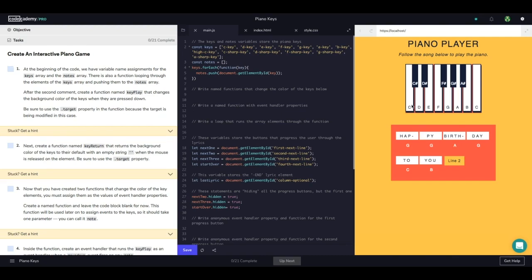So what we're essentially doing is whenever we click on one of these keys, we want the background color to change so it looks as if it's being activated. Right now I'm clicking on them and it's not doing anything, which is what's expected. So let's go ahead and start by writing our function under the variable name called keyPlay. Set that equal to a function.